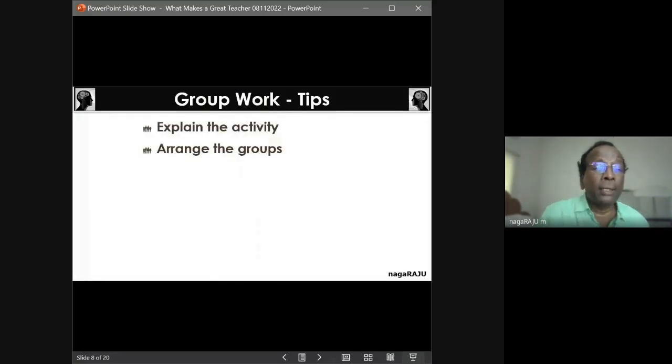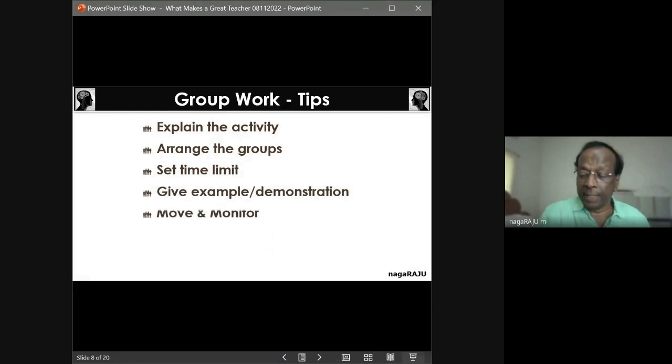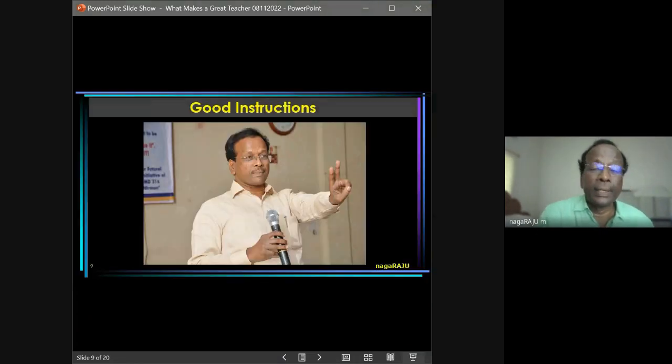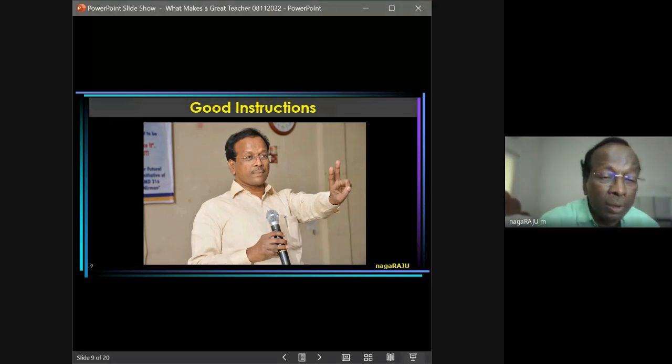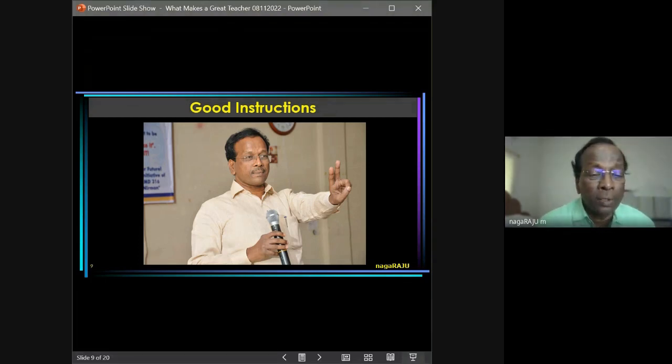Let's move on. I think Ritu gave some inputs then. She said something similar. Okay. The next important thing that we need to keep in mind to manage our classes better is the ability to give good instructions. Many times, if the instructions are not complete, not good, not simple, the entire classroom management can go haywire.